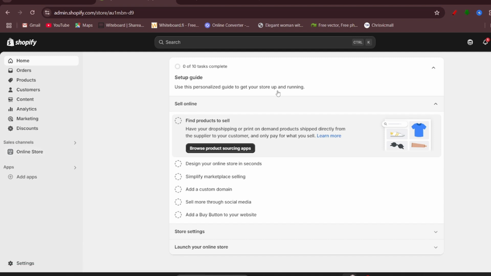Use this personalized guide to get your store up and running. We'll find the products, design your online store, simplify marketplace selling, add a custom domain, sell more through social media, add a buy button to your website, and all of that. Store settings, all of that. I'm going to walk you through everything you need to know. So the next thing we need to do is let's close this.